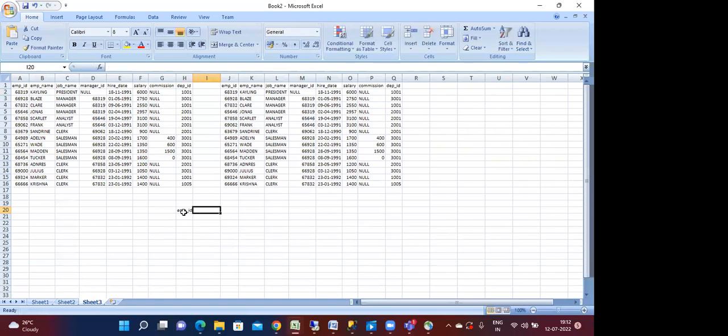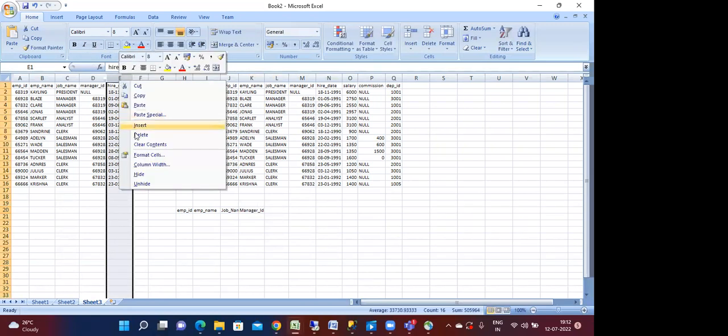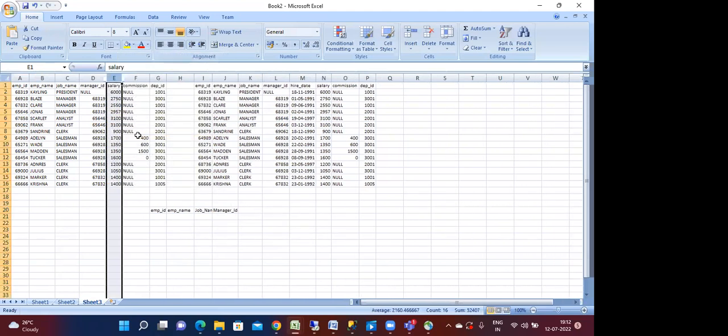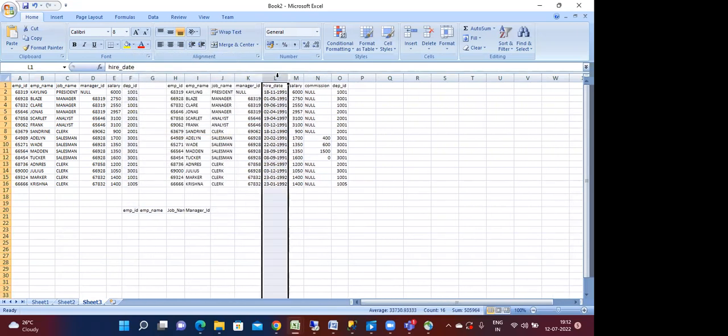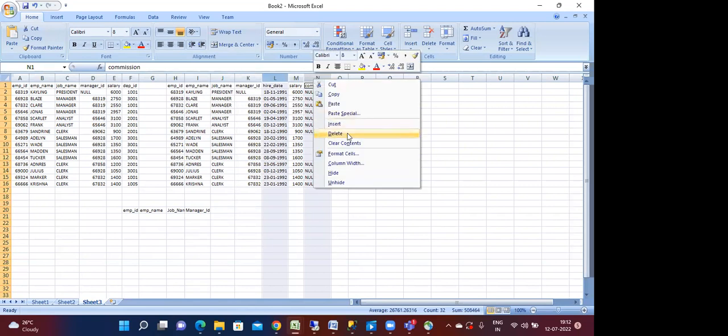Employee ID, employee name, job name, manager ID, salary. Okay, keep the salary, and here I am removing hire date. I don't need hire date here, so I'm simply removing it, and commission also I don't require here. I'm simply removing this. From here also I'm removing.